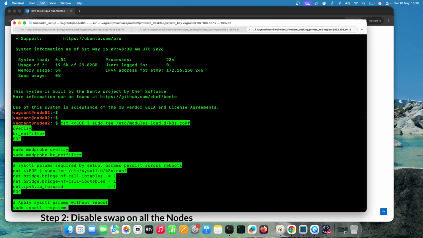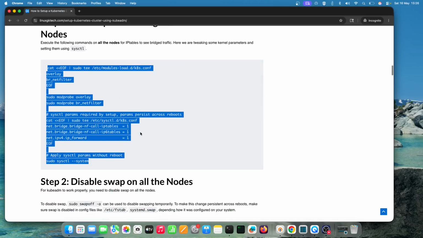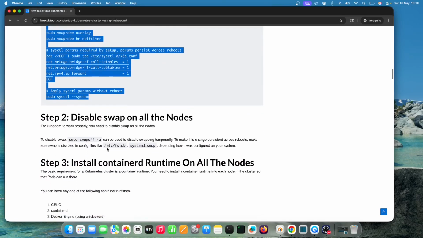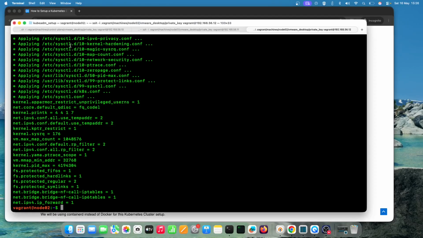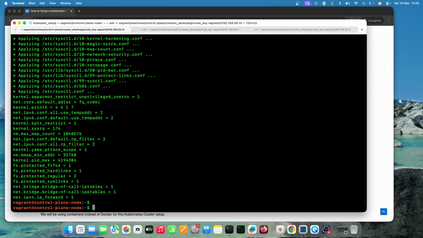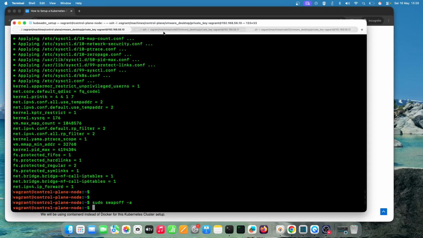Now I will move further to step two, where we need to disable swap. You can disable swap temporarily using the swapoff -a command. And if you want to disable swap permanently, you need to edit the /etc/fstab file. And if you want, you can do that.